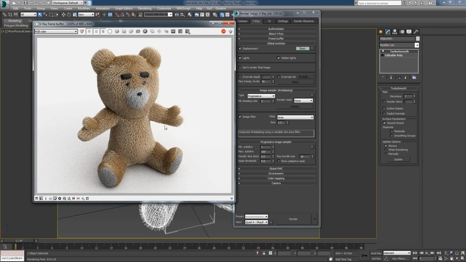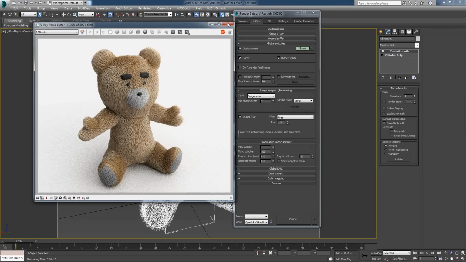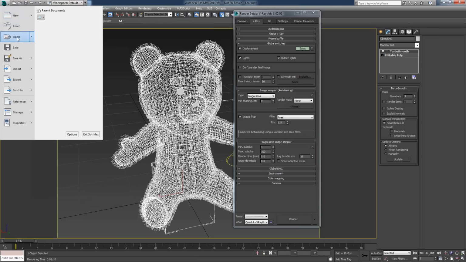And as you can see, we are rendering thousands of hairs, not millions of polygons, and we can still have a good render time. This is just 1 minute rendering. Let's take a look at another example.